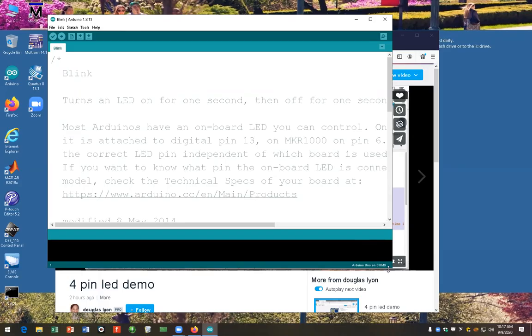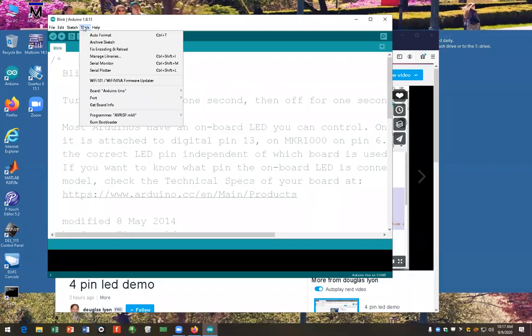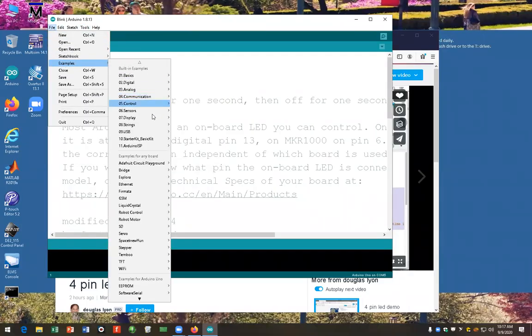What we'll do is we'll look for some samples. So let's see if we can find examples involving sensors. And I don't see one. Oh, yeah, here's one, ping.